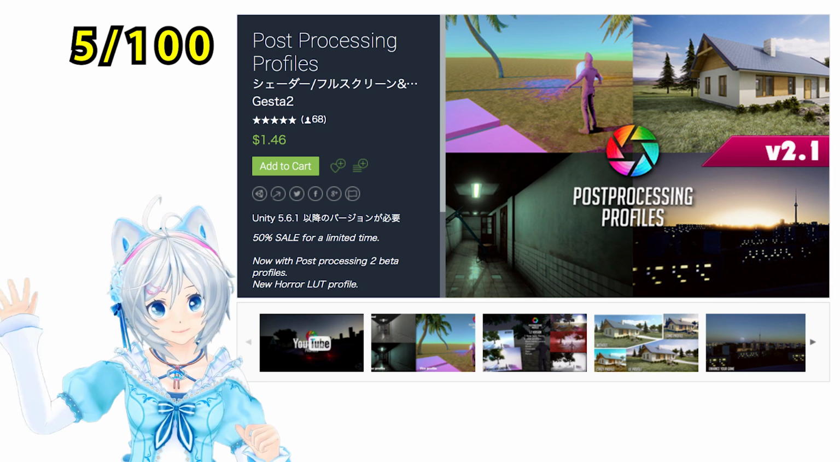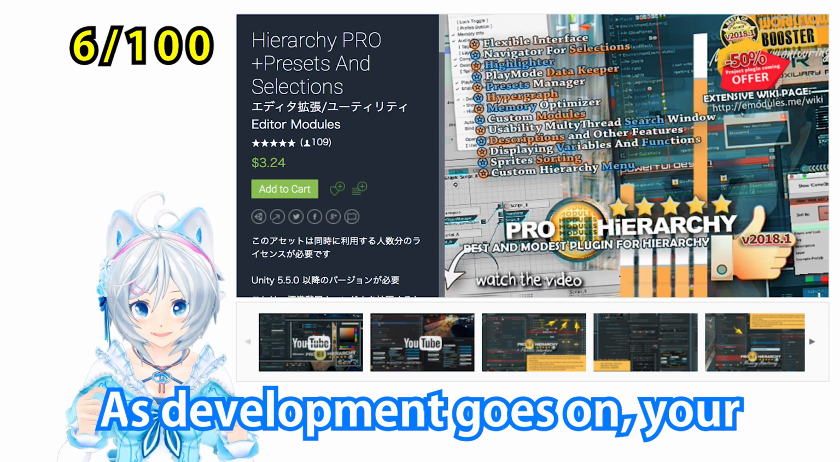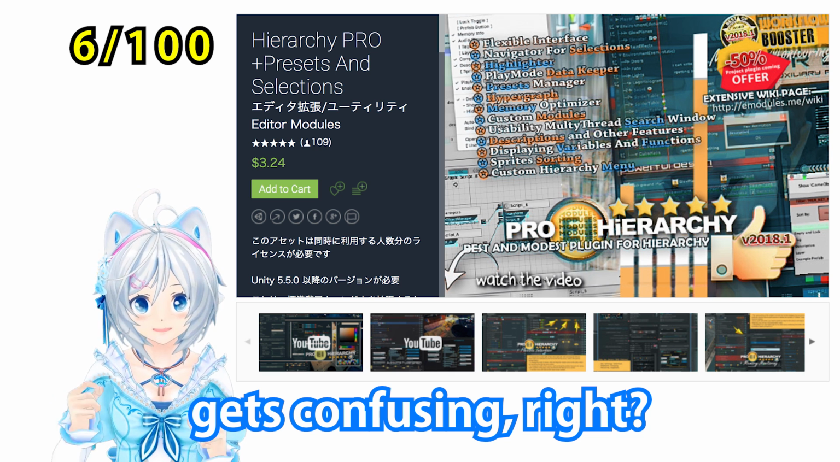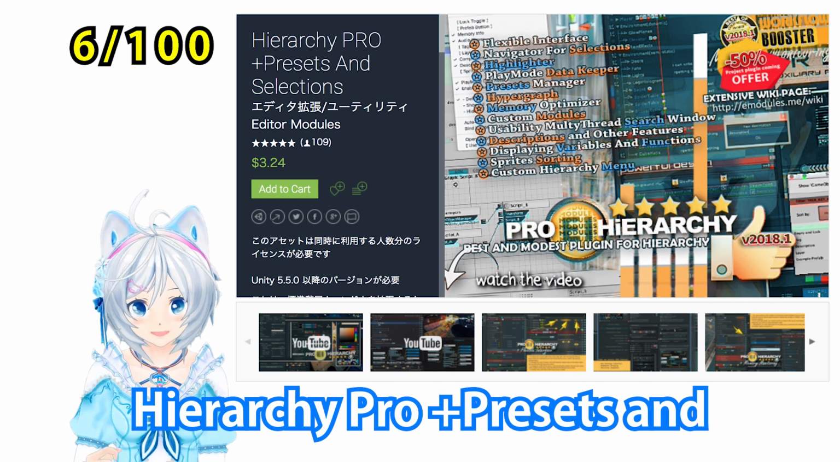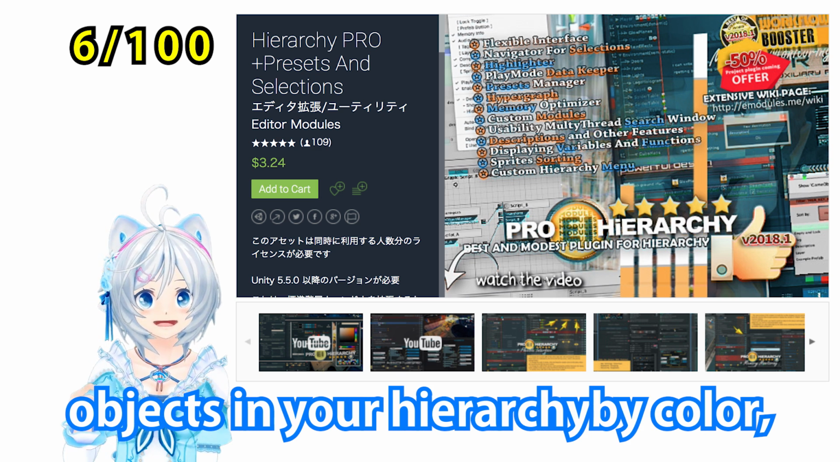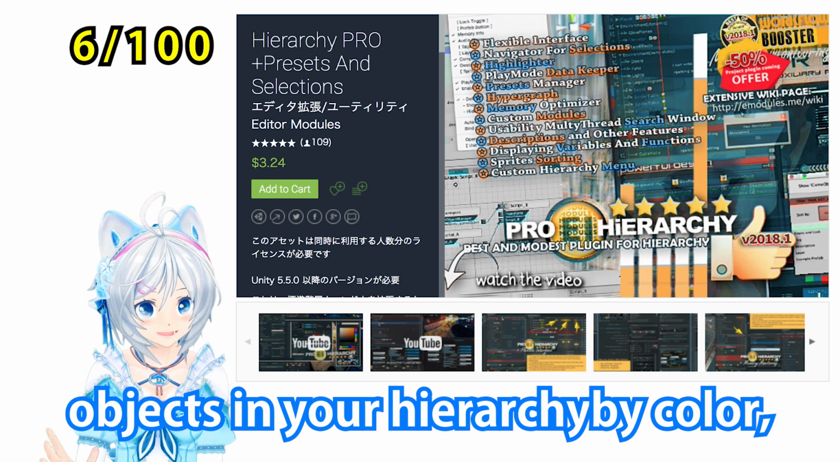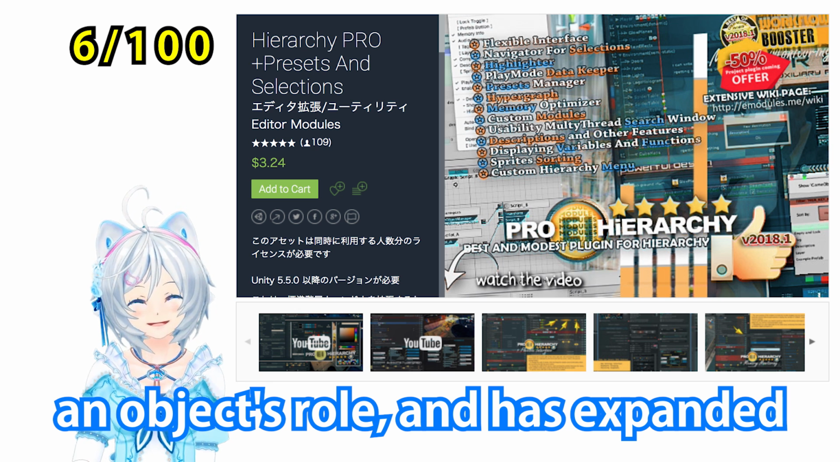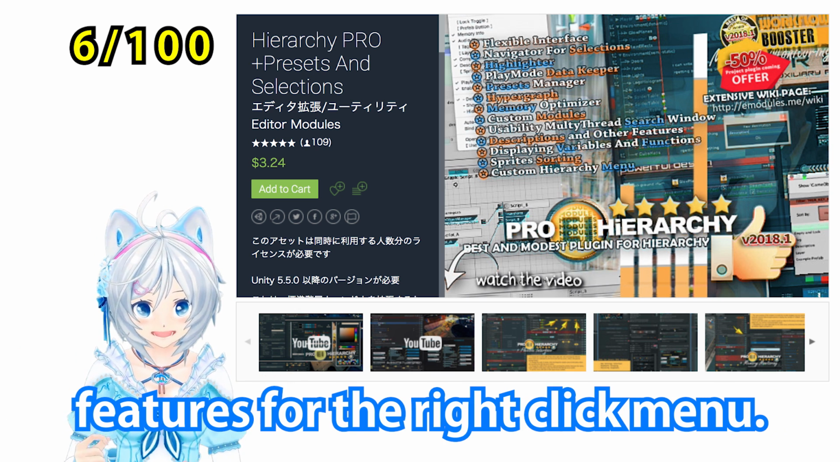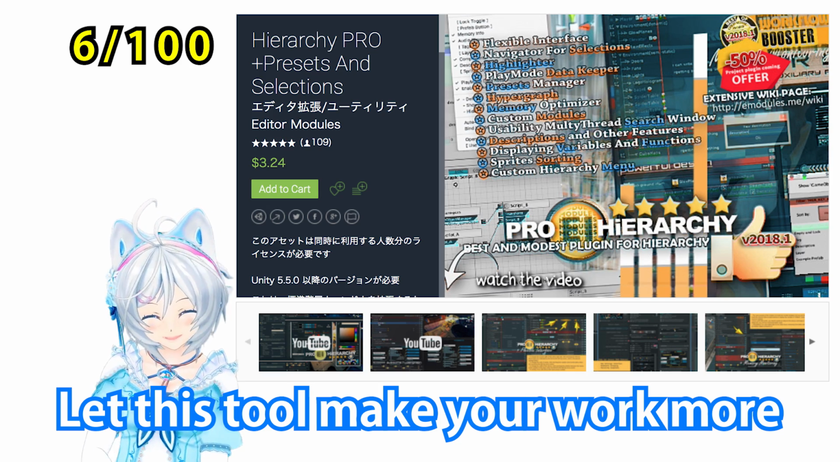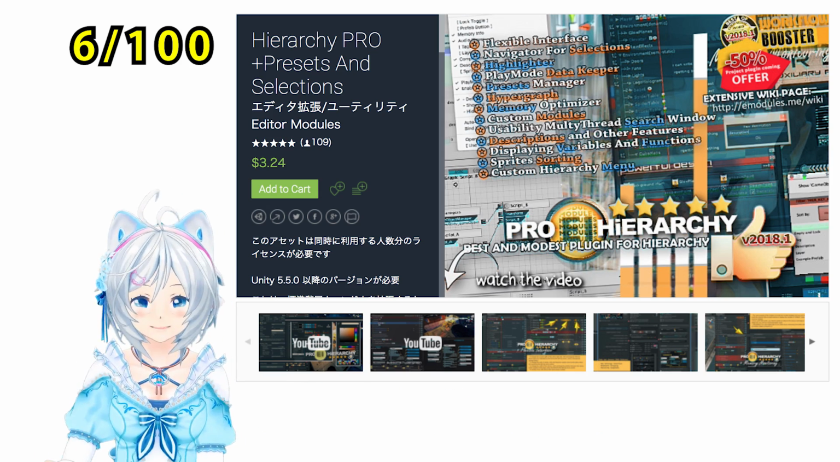Next, as development goes on, your hierarchy probably gets confusing, right? Hierarchy Plus Presets and Selections lets you separate objects in your hierarchy by color and icons to easily understand an object's role. It has expanded features for the right-click menu. Let this tool make your work more efficient today.